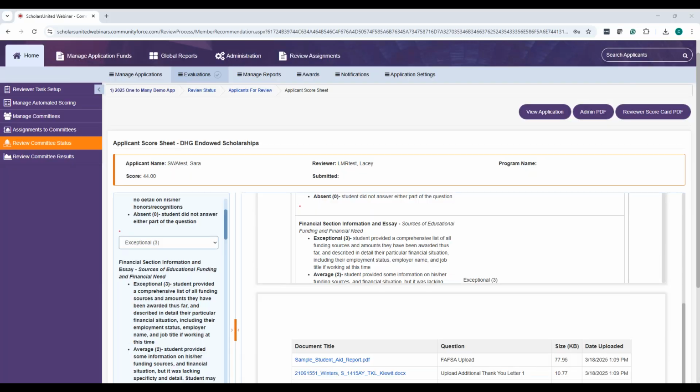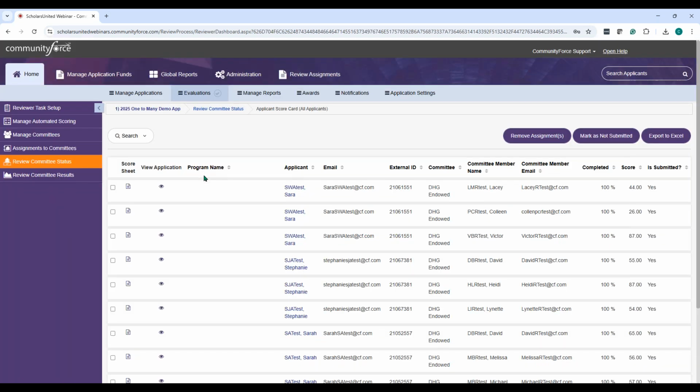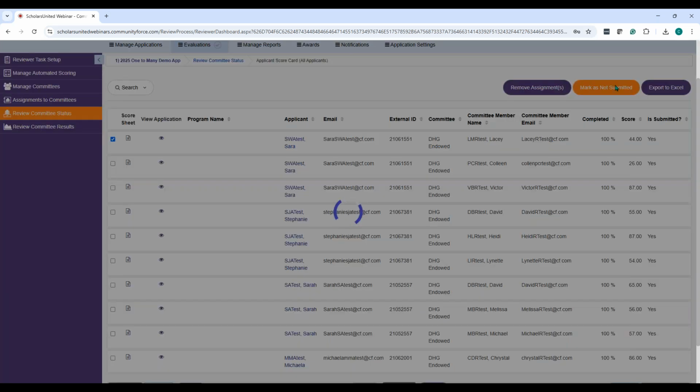If I go back to the site here, I'm just going to go back out to the review status section. And here in the review status section, I can go back into that task. And over here where it says is submitted, yes or no, I can actually come here. So maybe Lacey, this committee member named Lacey, reaches out to me and says, hey, I accidentally submitted Sarah's application form. Can you unsubmit it? I can say yes. I can come over here, hit this little checkbox, and then come over here and mark it as not submitted.